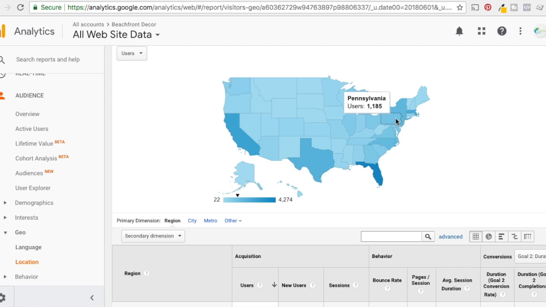Pennsylvania is also a big one here, even though it's not necessarily right on the beach. They go to the Jersey shore for the beach. And then California, obviously a big one as well. Surprisingly, Hawaii is not too big, but that might still be something I'd want to include, just because there are plenty of people in Hawaii with beach homes and beach decor.